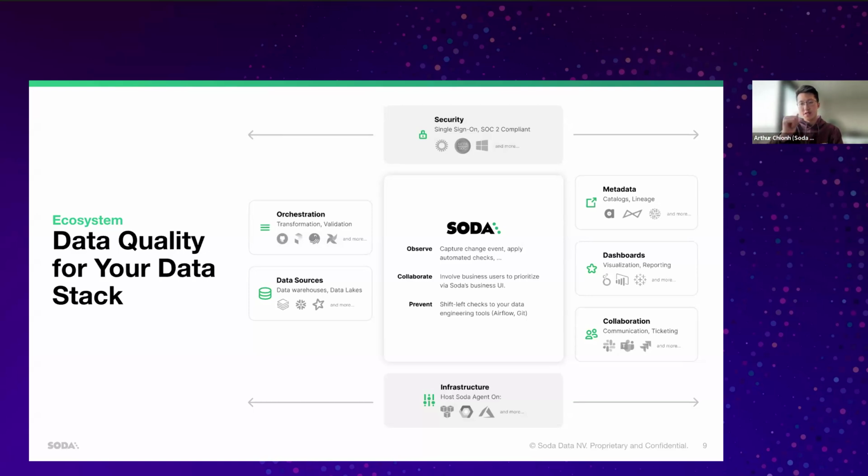So on the right of this diagram, Soda also provides a Soda Cloud API from which all your data quality information can be extracted and used to enrich, for example, popular metadata and catalog tools like Atlan, Alation, Collibra, and also the Unity catalog in Databricks. And it can also be used to create very advanced data quality visualizations and reporting.